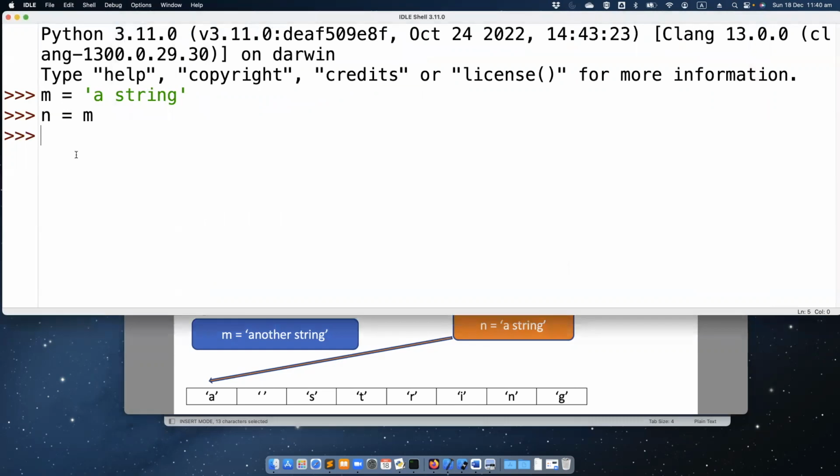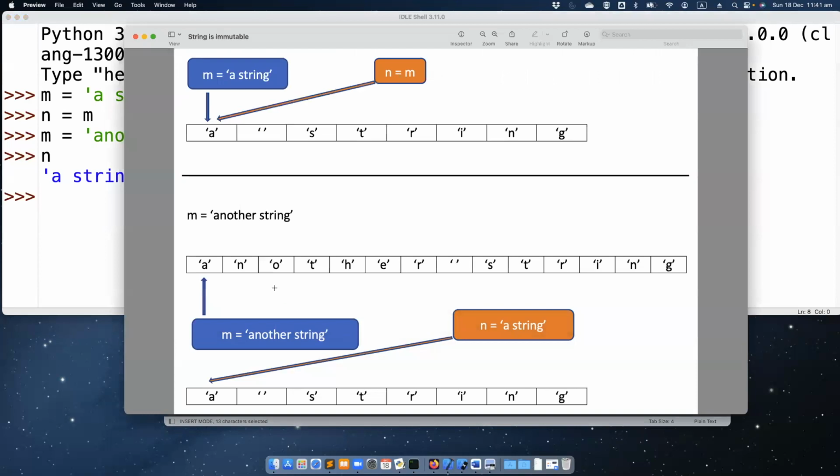However, you cannot change a string by simply assigning another string to m. If you inspect n, you can see that n is still a string. It has not changed to another string. So as shown here, now m points to another string, while n still points to a string.